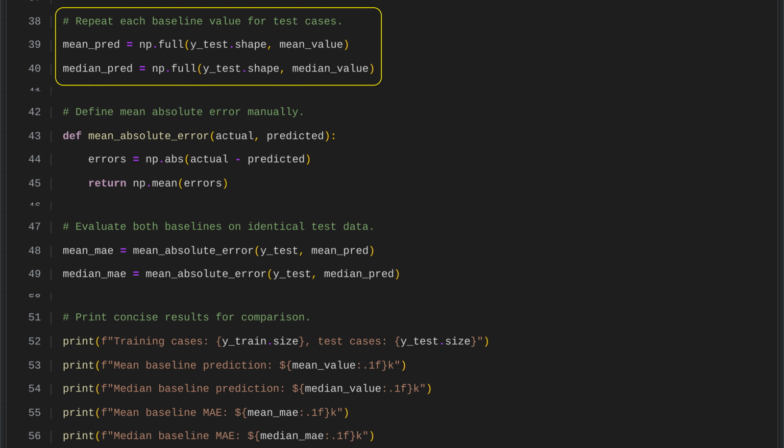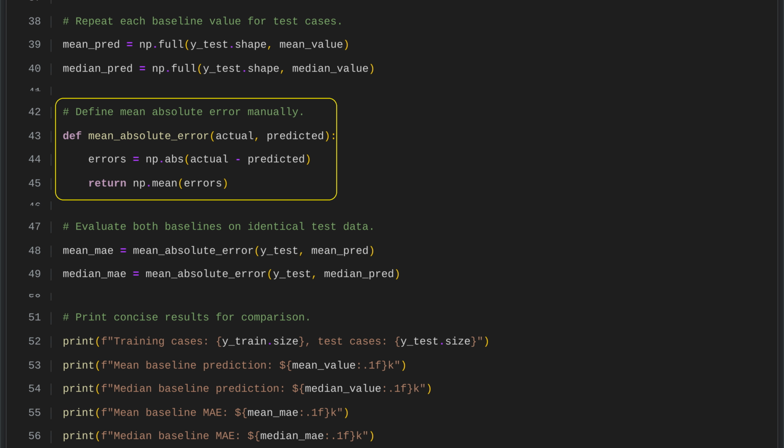Mean absolute error measures prediction accuracy by finding the absolute difference between each actual value and its prediction. Then averaging those differences, the result shows the typical size of the prediction error, making it a common way to judge how closely predictions match real data.